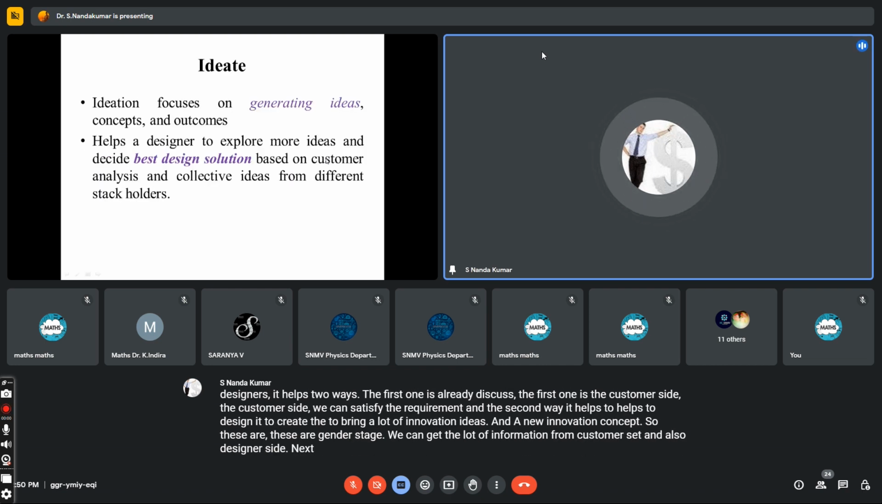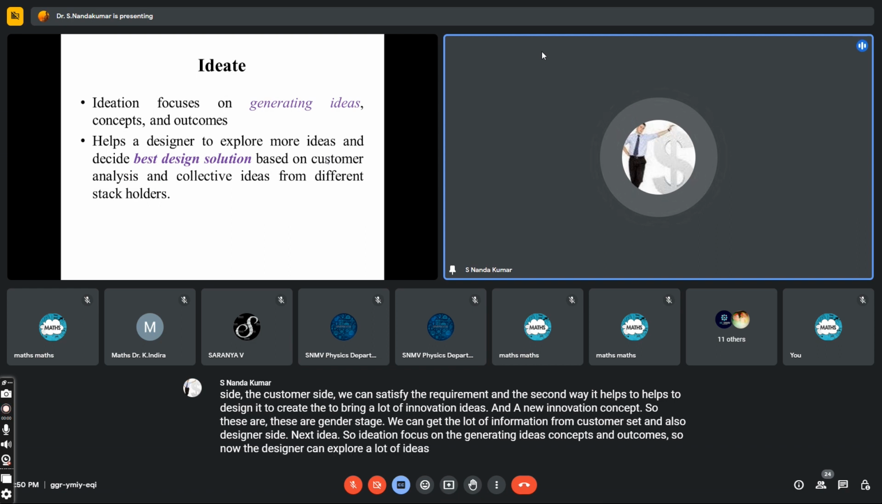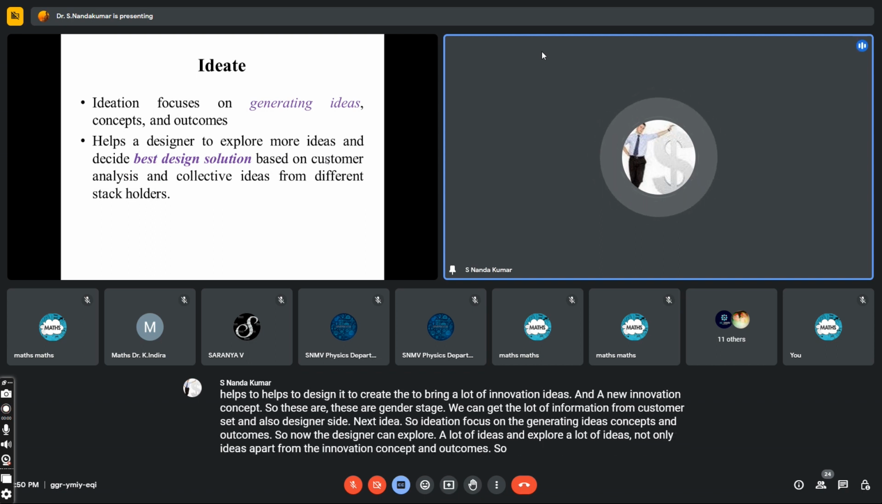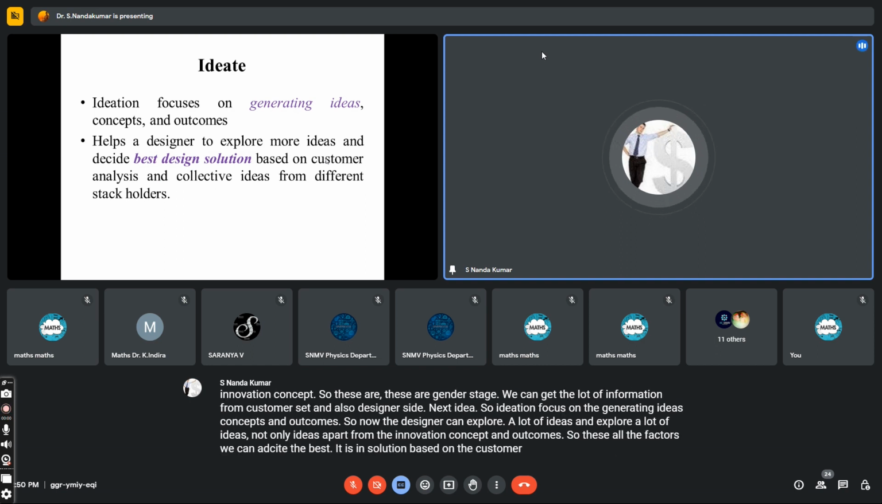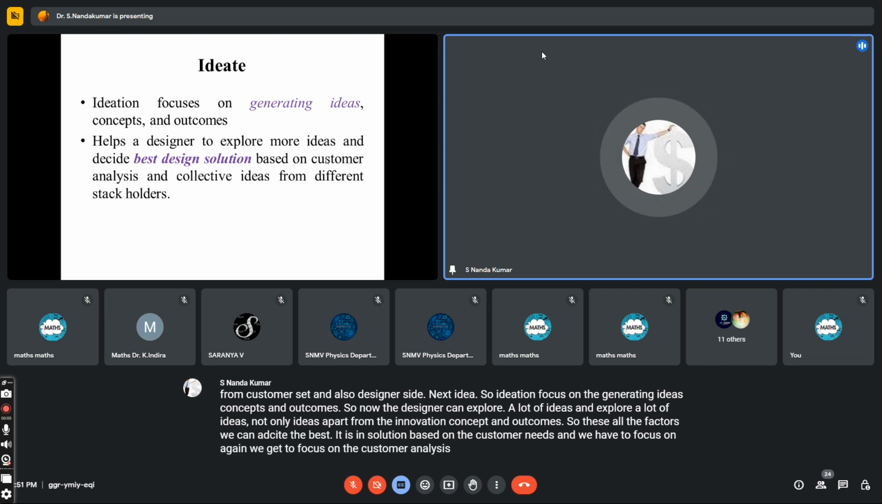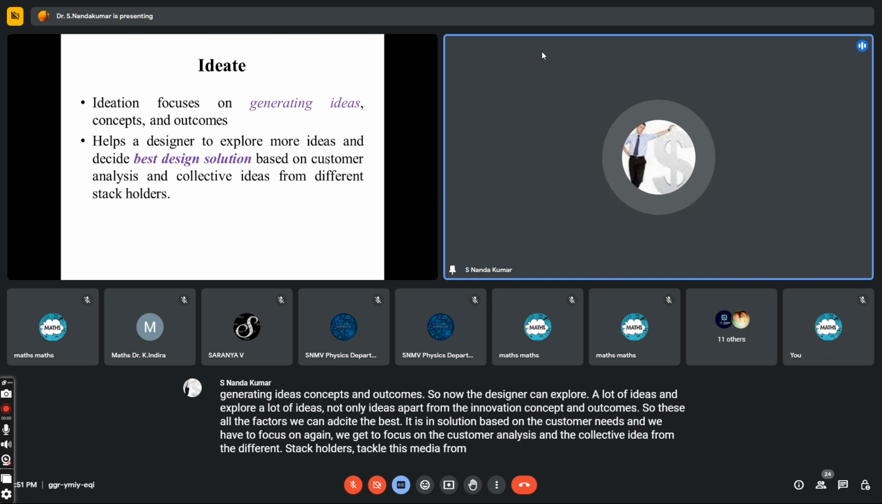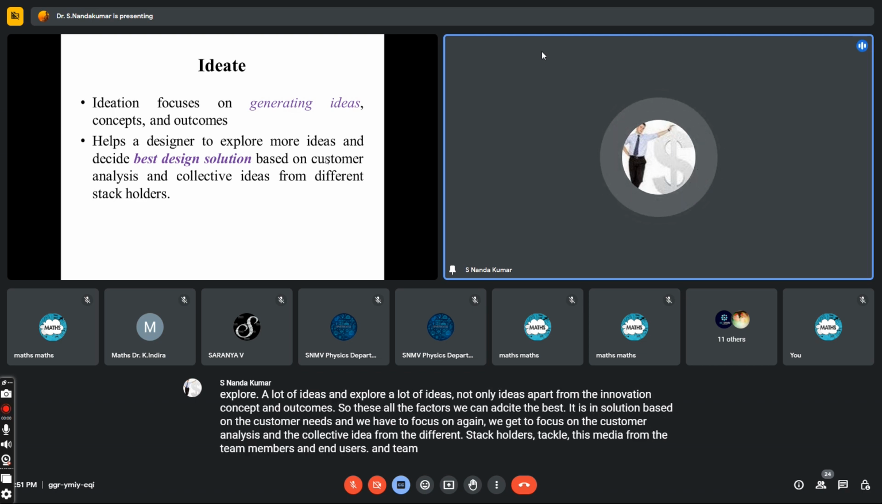Next, ideate. So ideation focuses on generating ideas, concepts, and outcomes. So now the designer can explore a lot of ideas, not only ideas but also innovation concepts and outcomes. So these are the factors where we can easily decide the best design solution based on the customer needs. And we have to focus on the customer analysis and the collective ideas from the different stakeholders. Stakeholders may be team members, end users and team leaders. We have different stakeholders in industry.